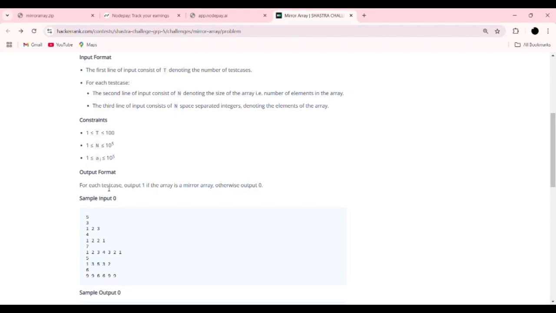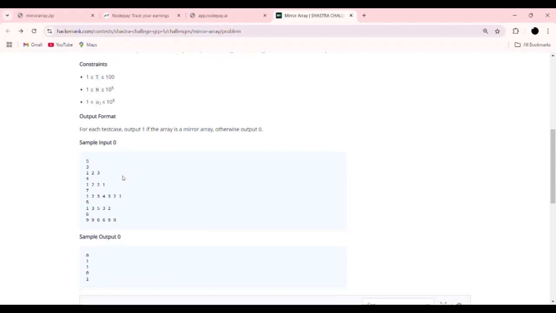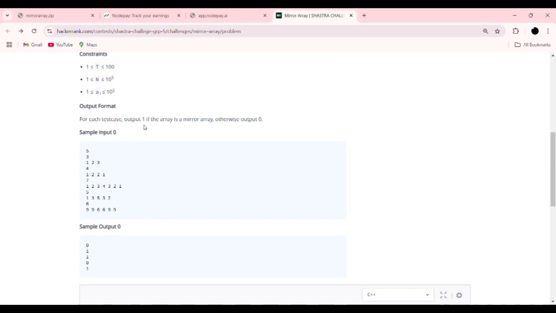Now the sample input 0 is like this, and the constraints. The constraint for the test cases is that they lie between 1 to 100, for n, which is the length of the array, it lies between 1 to 10 raised to 5, and for a, the elements of the array, they lie between 1 to 10 raised to 5. And for each test case, output 1 if the array is a mirror array, otherwise output 0, which I have said before.